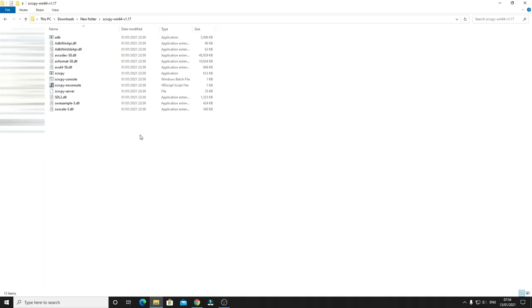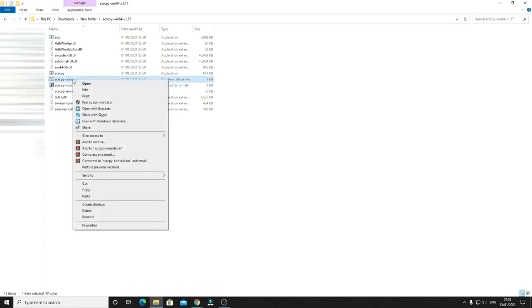Also make sure your USB is connected from your mobile phone to your computer. So the USB connection is there between the mobile phone and the computer, and the debugging mode is on. That is very important. Then you have to open the scrcpy console. Just right click and run as administrator.